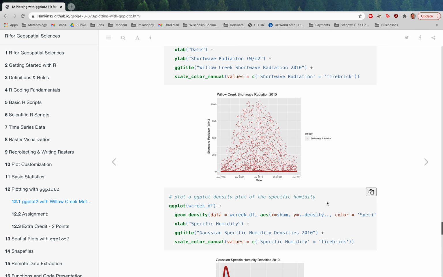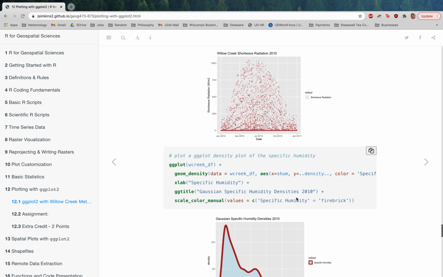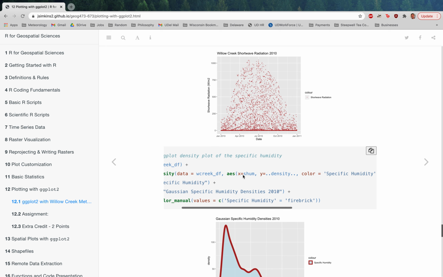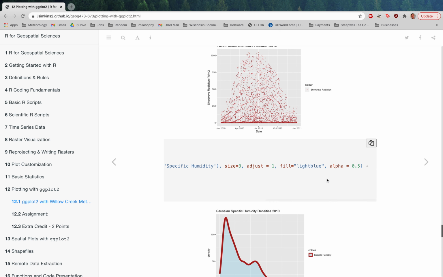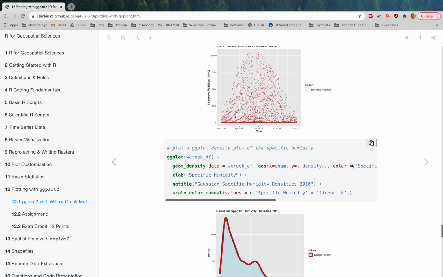But now let's plot a density plot of specific humidity. So we're changing up the variable. Now we're going to use SHUM for specific humidity. And we are going to plot a density plot of it, so geom density right here, and then we're going to add things just the way we did before. We're also going to add a fill.